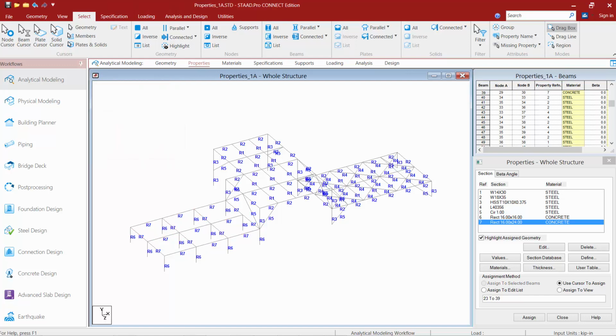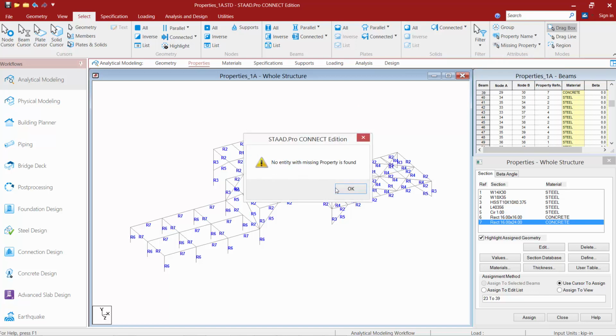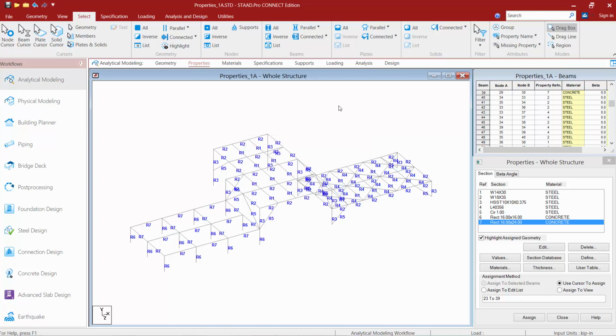Now at this point, all of the members in our model have been assigned a section property. If you would like to verify before you perform your analysis that every member has been assigned a section property, we can interrogate the model or search for any members that don't have a section property assigned yet. To do this, we're going to go up to our Select tab in our ribbon toolbar, select the Missing Property option, and say Search for members with a missing property. We can see that all sections have been assigned a property so far, and you can also do this to make sure that every member has been assigned a material.